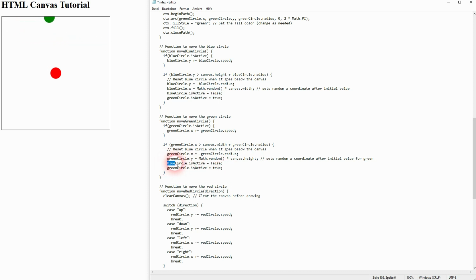I don't want to inverse it. So when green reaches the right hand side and is outside of the canvas, it should be false, and blue should be set to true again. And now everything should work. So here's blue, then comes green, and when green reaches the right, blue should pop up again. Here it is. We can still move our red one, so everything works as intended.